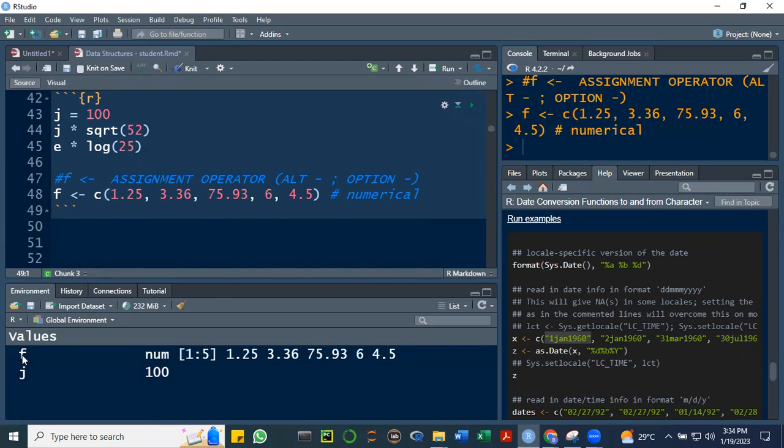So now you have this. You can now see that we have this object f, and it's numerical, and there are 5 elements here, 1 up to 5. So you have 1.25, etc. So whatever we coded here is now present here. It's now an object, so we can actually perform some operations here.